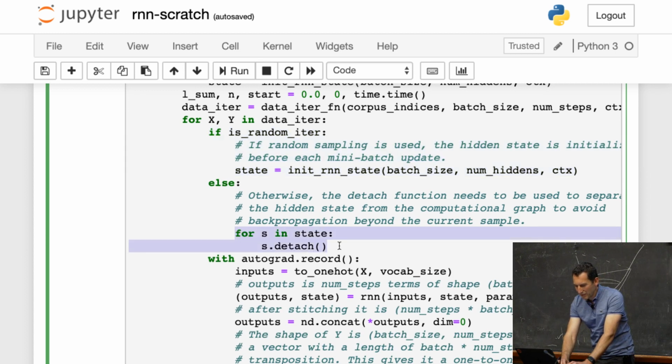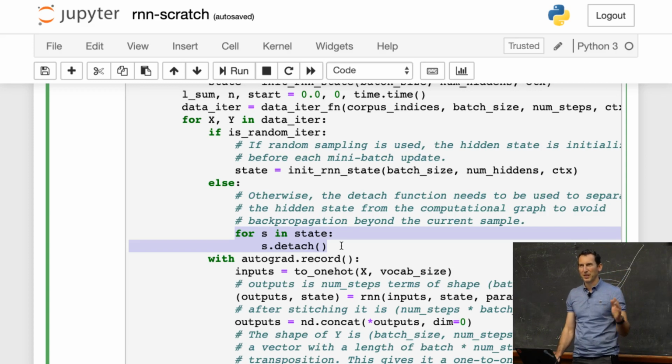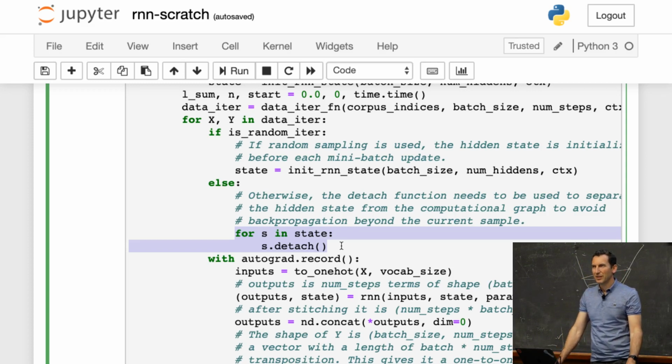If not, we want to make sure that our backprop doesn't transcend the boundaries between two mini batches. And unfortunately, unless we tell gluon not to do this, it will actually just keep on pushing the gradients all the way through that chain. So that's why we need to detach them. And I'm going to talk about that in a fair amount more detail later on, so don't worry.